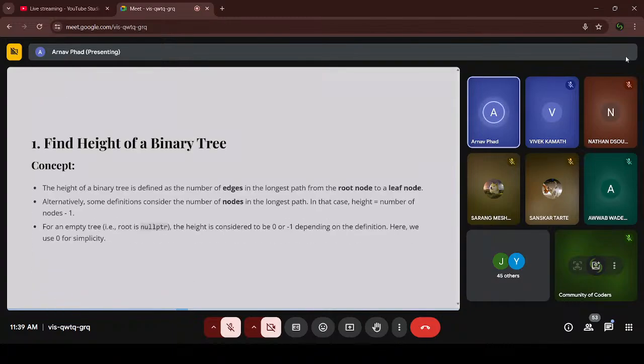So let's look at the concepts. So this is the definition. Height of a binary tree is defined as the number of edges in the longest path from root node to a leaf node. Now alternatively, some definitions consider the number of nodes in the longest path. So basically the height will be the number of nodes minus 1. That will be the height.